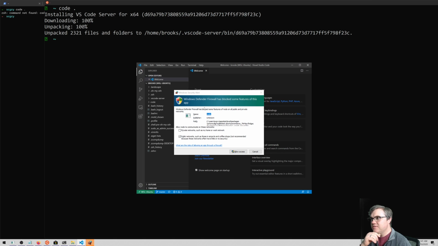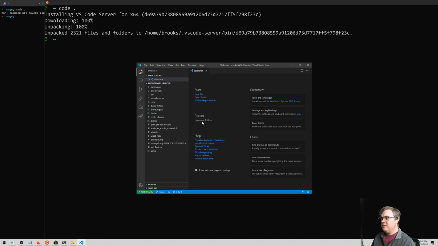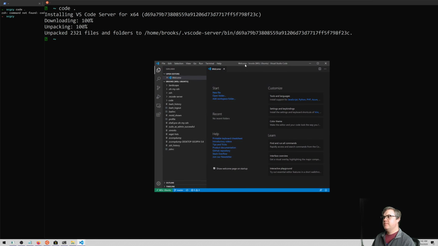Windows Defender. Node. Oh, are they using Node behind the scenes? I think public. Canonical. VS Code server, so I'll let it run right now. So there's that. That works.